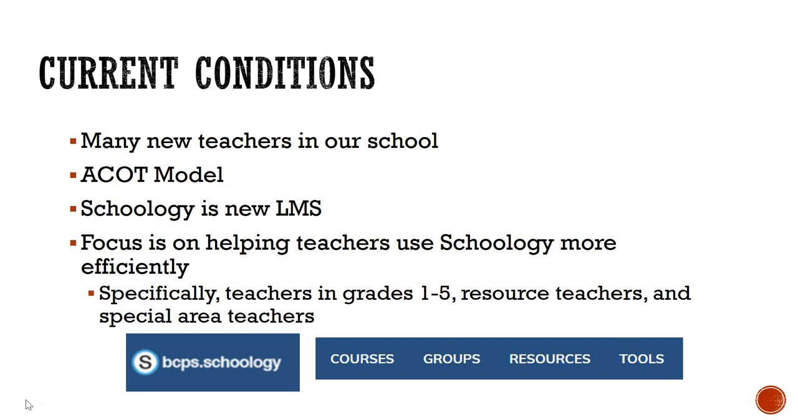My focus was specifically on teachers in grades 1 through 5, since these are the teachers that have to keep an updated gradebook, and their students do have access to the one-to-one devices and to Schoology. My focus also included resource teachers such as special educators and the reading specialists, since they do work so closely with our classroom teachers and even pull some small groups. And I also included the special areas teachers, like the music teacher, art teacher, library media specialist, and so on, because they teach all of the different grades as well.